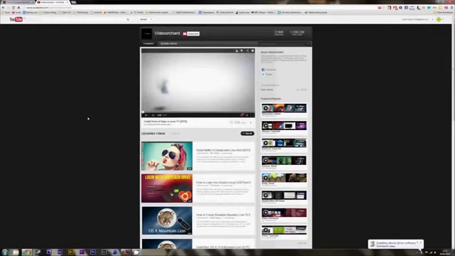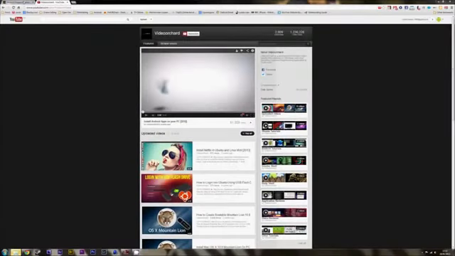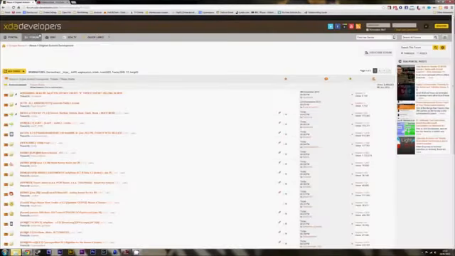Now when the drivers are installing, if you're using Windows, it should pop up down here. It says installing driver device software, and it might say, like it says here, device driver software not successfully installed. Don't worry about that too much, because what you're going to want to do is go on to XDA developers, and the link will be in the description below.